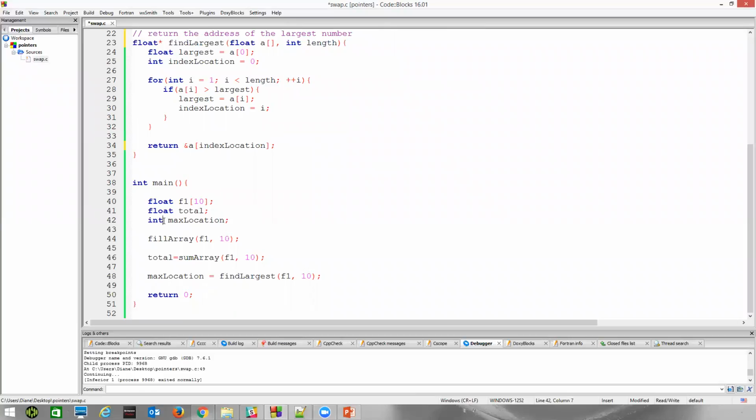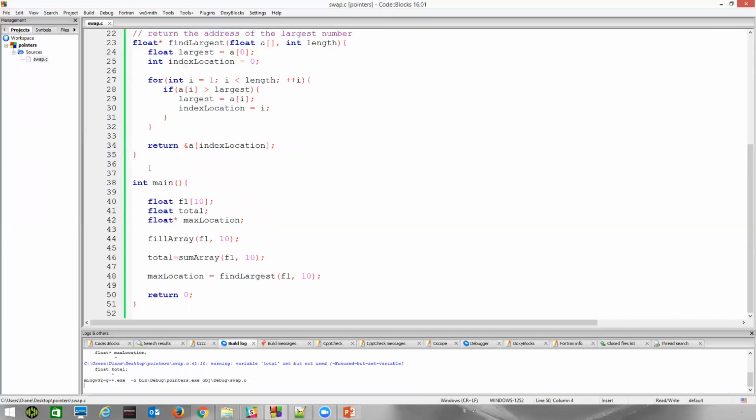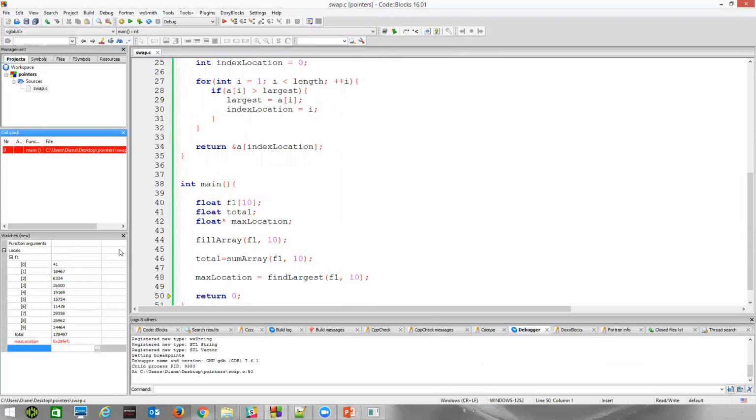Back here, then, I need to have the same data type. Max location now needs to be a float star. And let's see, run to cursor. All right, so back here in main, max location now has this address. Let's go ahead and type in the address of F1 at index 7, where we know our largest number resides. They're the same address.